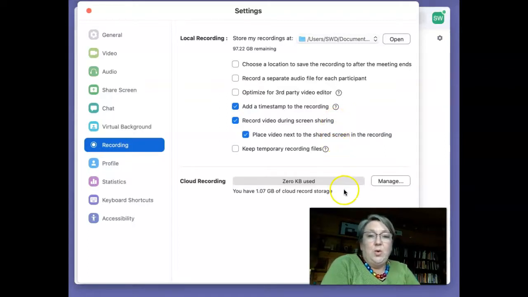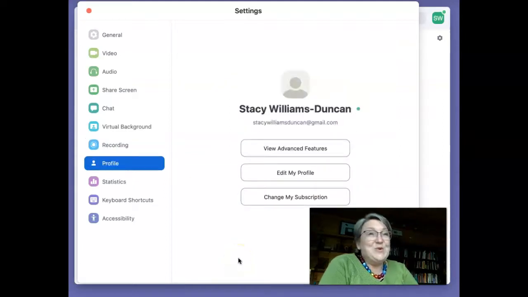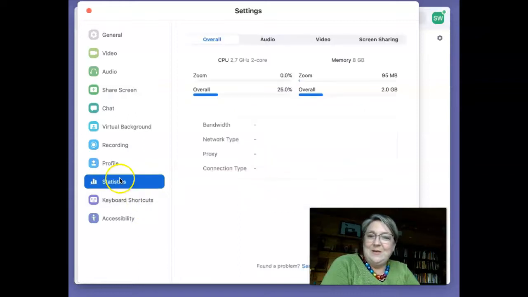So you will have so much cloud recording if you're a pro user in Zoom, and this will let you know how much of that you've used. If you click Manage, it's going to take you to the Zoom website, and it's a place in which you can delete your cloud recordings so that you don't go over your limit. Profile is one of those places where we go into advanced settings, which happens on the Zoom website.